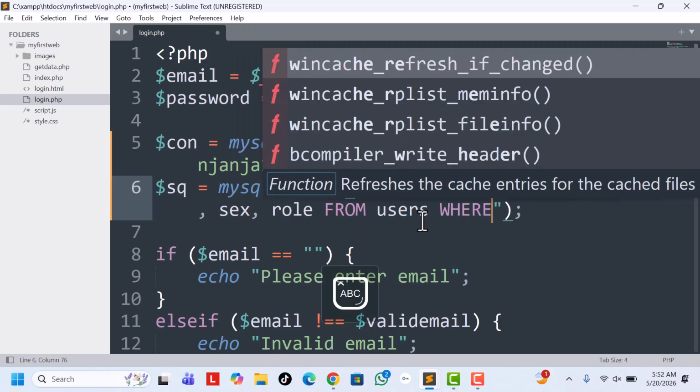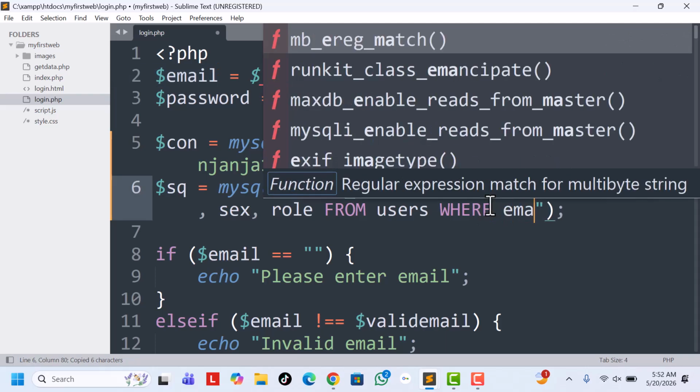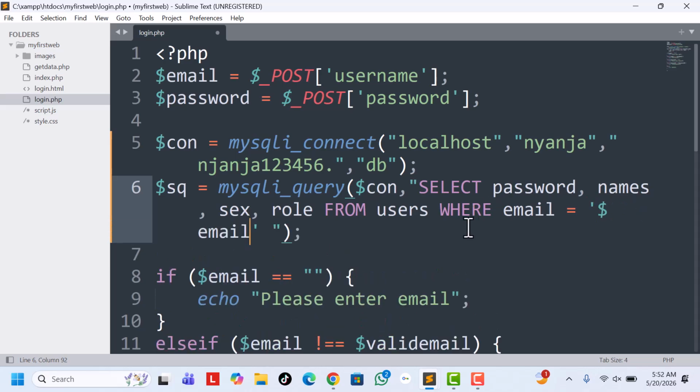where, so we are going to select the row where the email is equal to this email only. So where email is equal email. Okay, now this query will select password, names, sex, and role from the table users in this database DB, because here we have used con, and this con is to connect to this database DB. Then it will select the row where email is equal to this email.